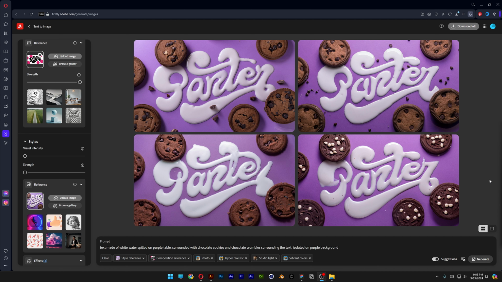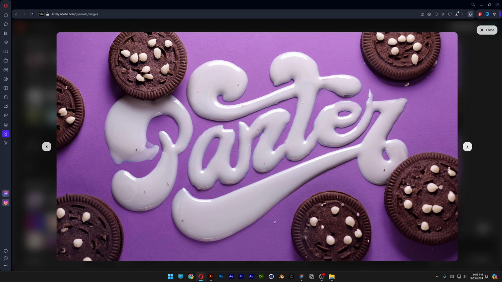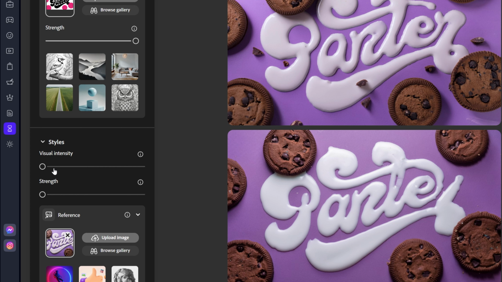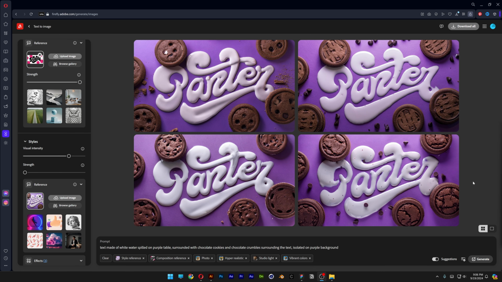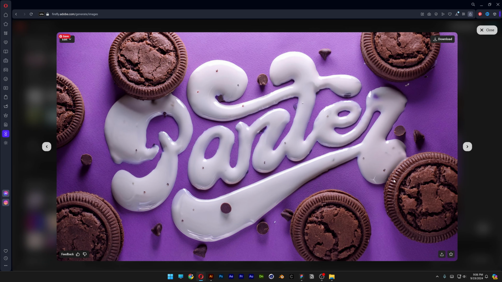And again, check this out. It worked. Now you also can go and stylize it if you want. You can go to visual intensity, increase a little bit more. I'm going to go all the way up, generate. And now it made thick again, I knew it, but it looks good anyways.